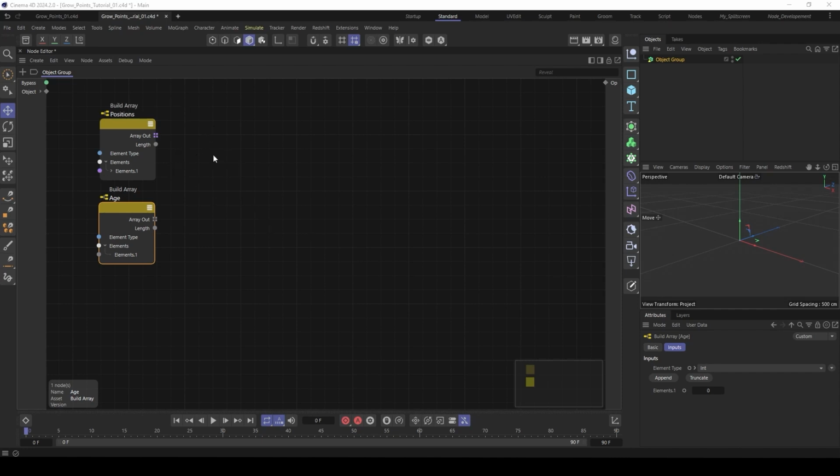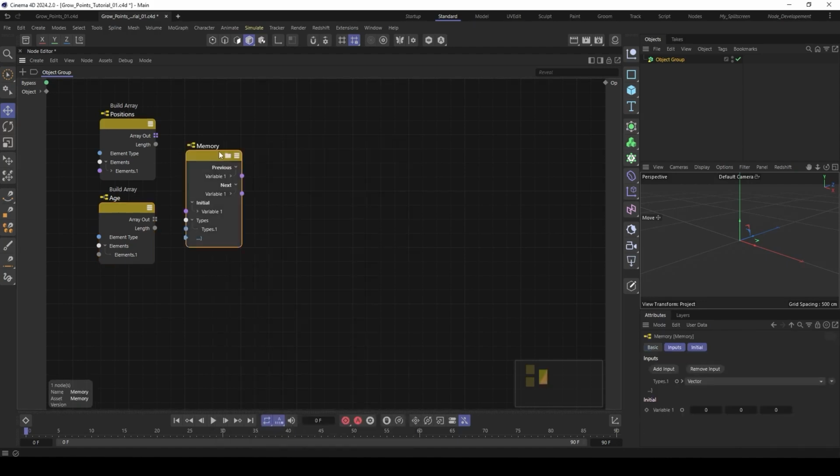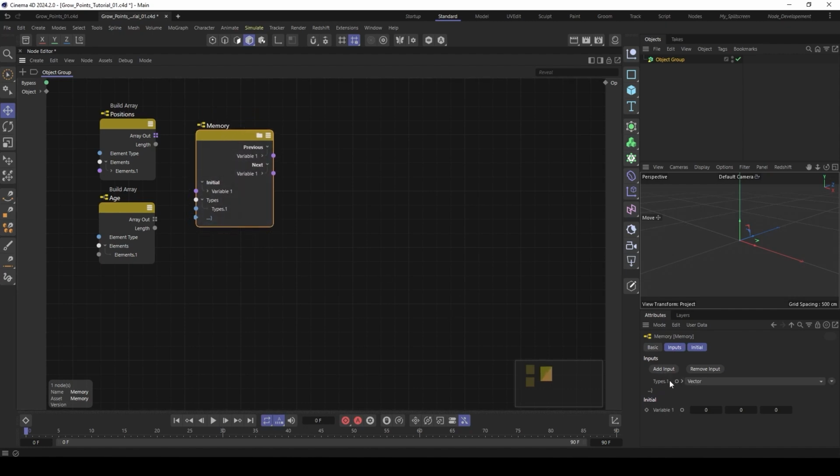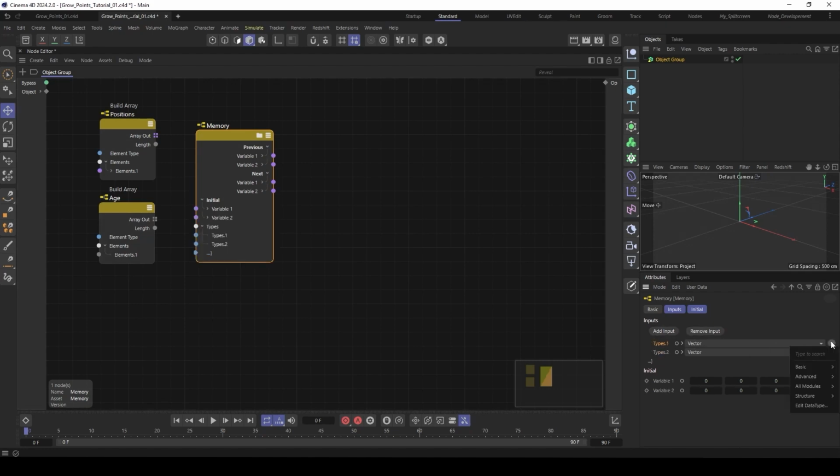Because we want to grow our points over time, we have to build our setup inside of a memory node, so inside of a solver. So type in memory, and this here is our memory solver. Here we have initial types. So our first initial type is the position array, and the second one is the age array. So let's add a second input. Both of them are arrays. So switch the type to array.